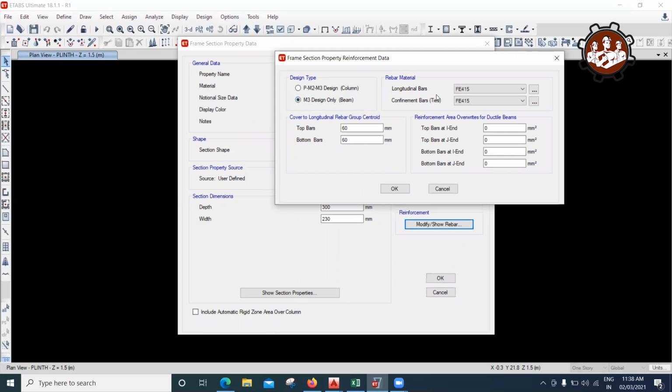Now coming to the longitudinal bar and the confinement bar. Usually the longitudinal bar we use is Fe500 here, which we have already defined there. And for confinement, the IS 456:2000 code book says that you cannot use a rebar grade greater than 415 newton per mm square.